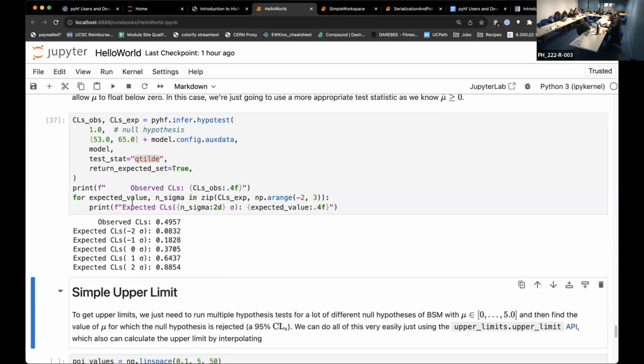And we get the CLS value for the observed CLS, as well as the expected band for plus or minus 2 sigma, plus or minus 1 sigma, and the central value of the CLS. And this all comes for you relatively easily out of PyHF. This would be a lot more work because under the hood, the hypothesis testing is running something like 5 or 6 different fits for you. It's not a single fit, but it's 5 or 6 fits.